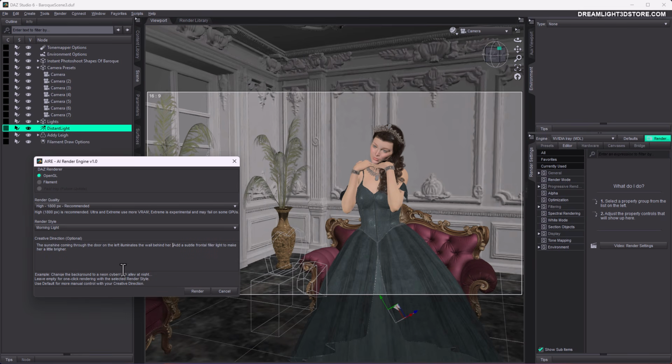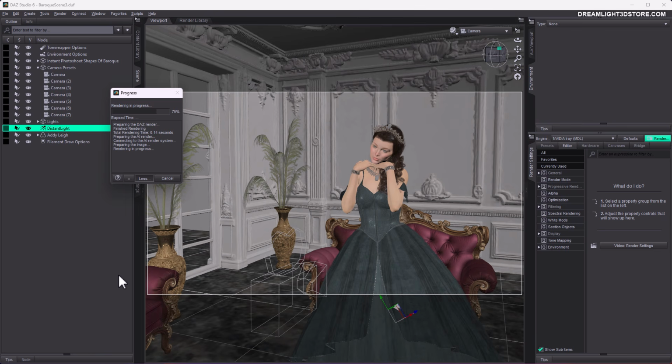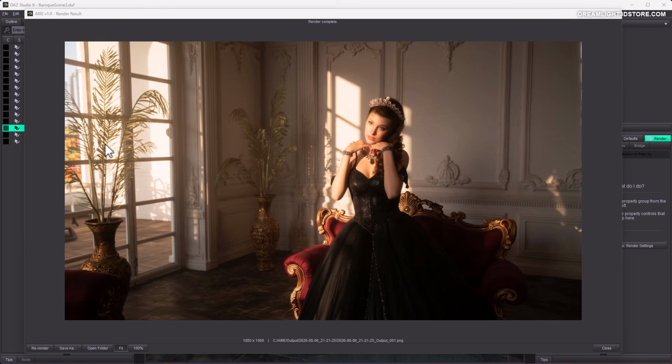And then we are adding a subtle frontal filter light. We can add a frontal filter light to make her a little brighter. We can do that, remove the subtle and just go with that. Perfect. And I just rendered it out as well. Great. Let me pause the video quick. So here we have the main window light illuminating the wall behind, and then we have an additional frontal light on her face.